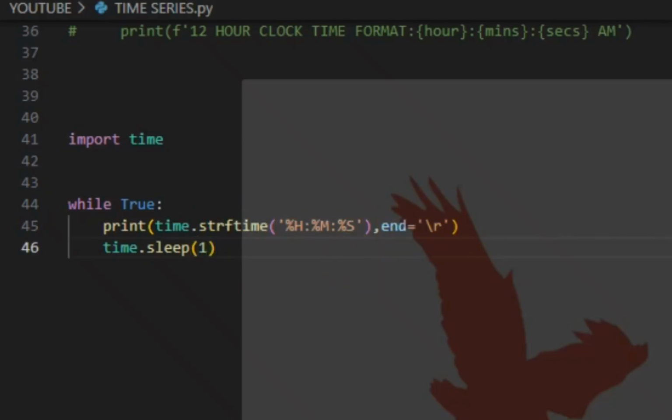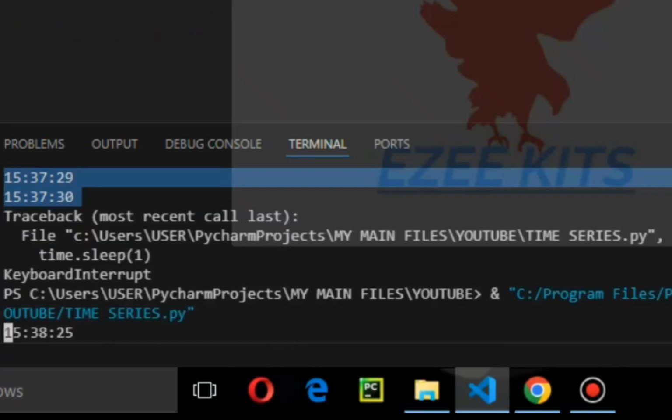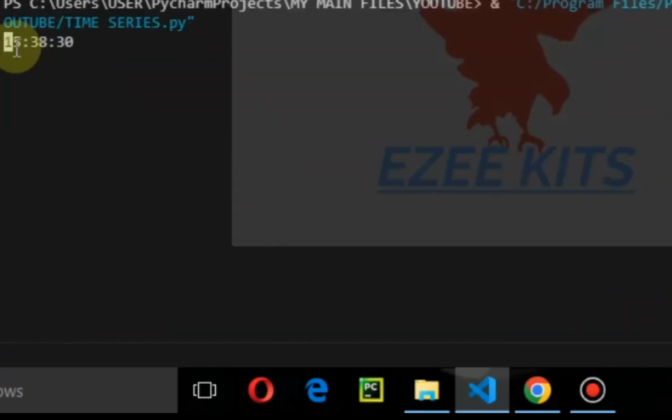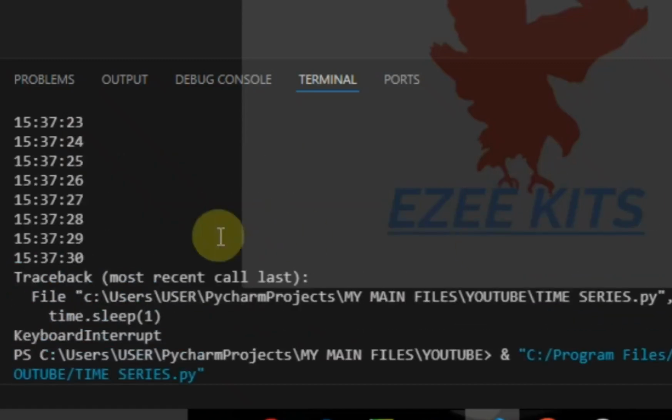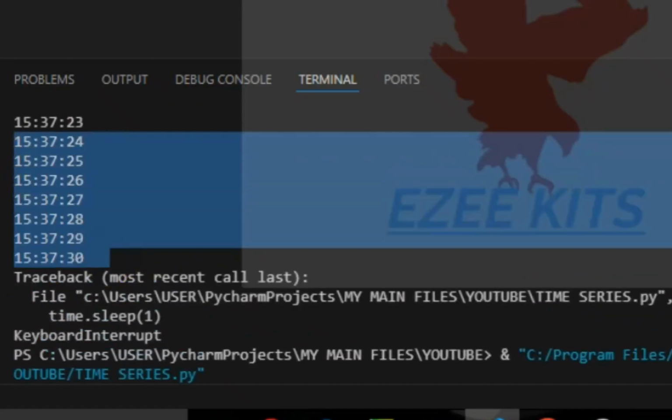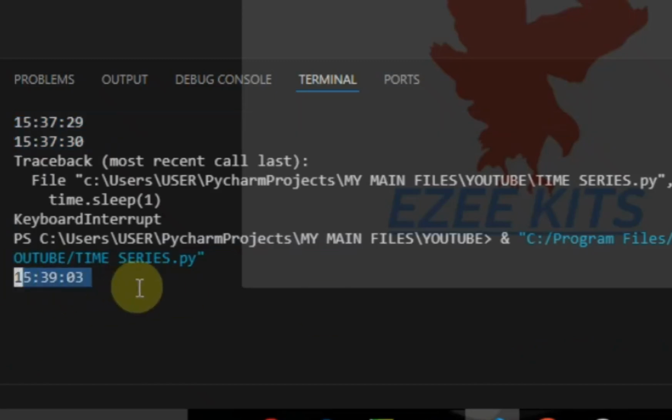So let's run it and see the output. As you can see here, it's changing, but you can see there's a kind of highlight on this, showing that this \r is forcing my cursor to go back to the beginning of the current line. It will not allow it to advance to the next line. You can see the time is counting down here, without going to the next line. Everything is just done in one line, rather than going to the next line.